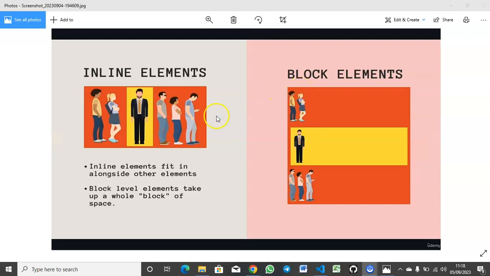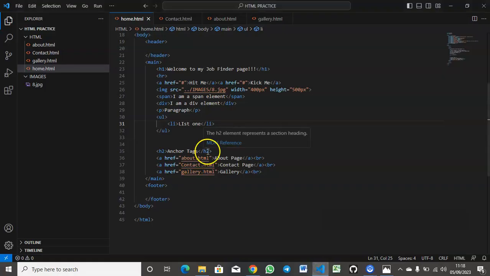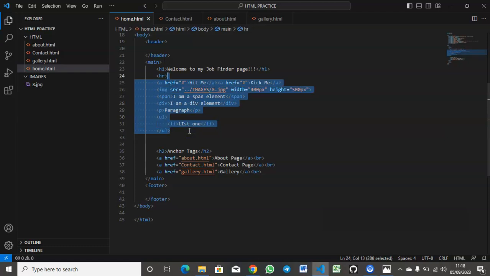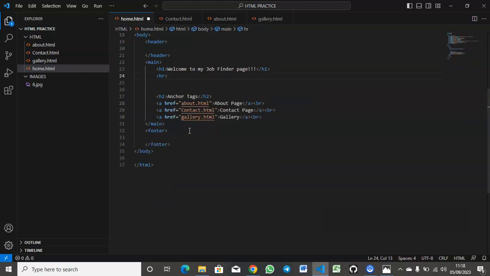Alright, welcome back. In this video, I'll be talking about divs and spans. In the last video, I mentioned divs and spans briefly. But first, let me remove all this old stuff I have here. So, what exactly is a div and what exactly is a span?